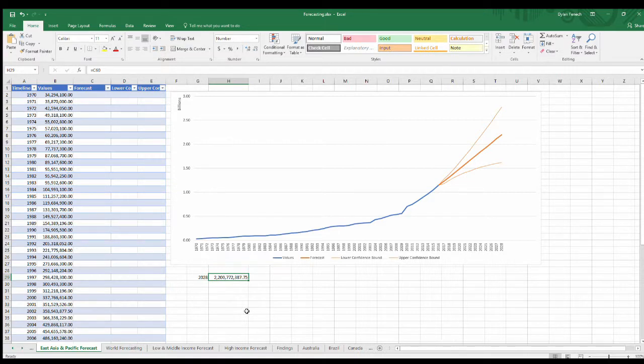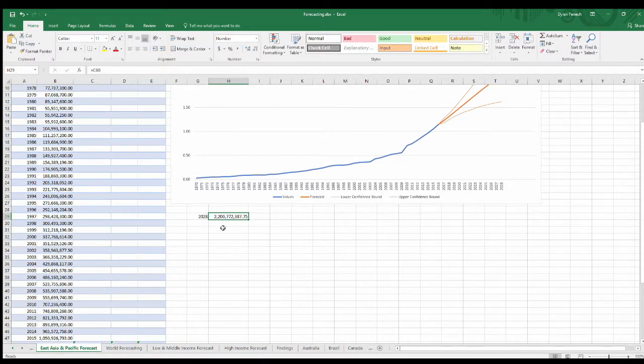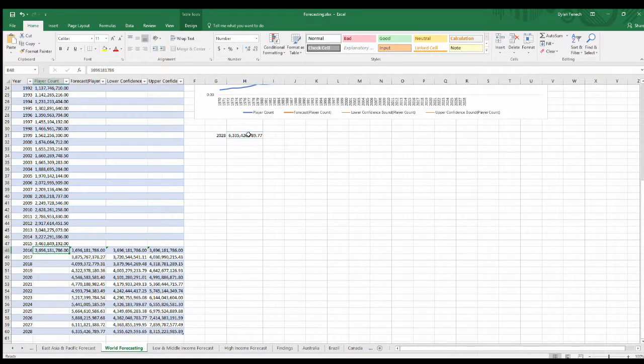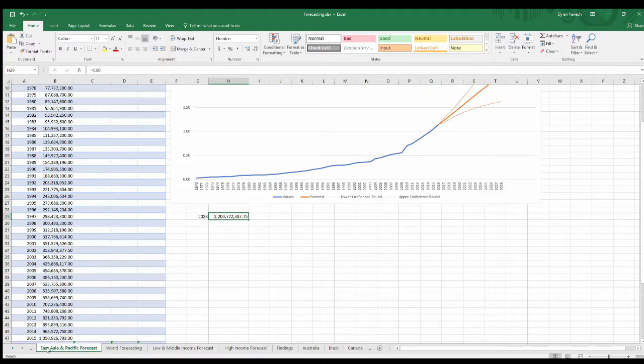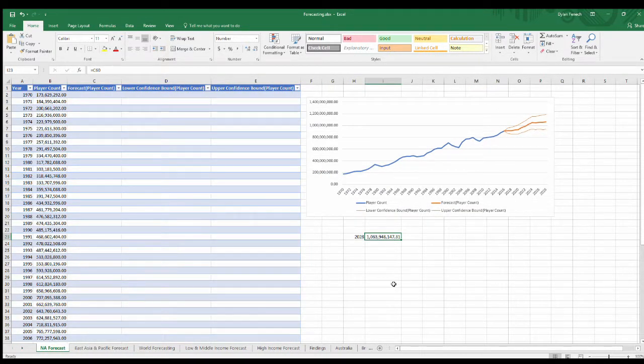This is the forecasting for East Asia and the Pacific, and as you can see, the increase will keep going up, which will result in a 2.2 billion passenger count, which when compared to the world forecast, would result in nearly 35% of the total passengers around the world.